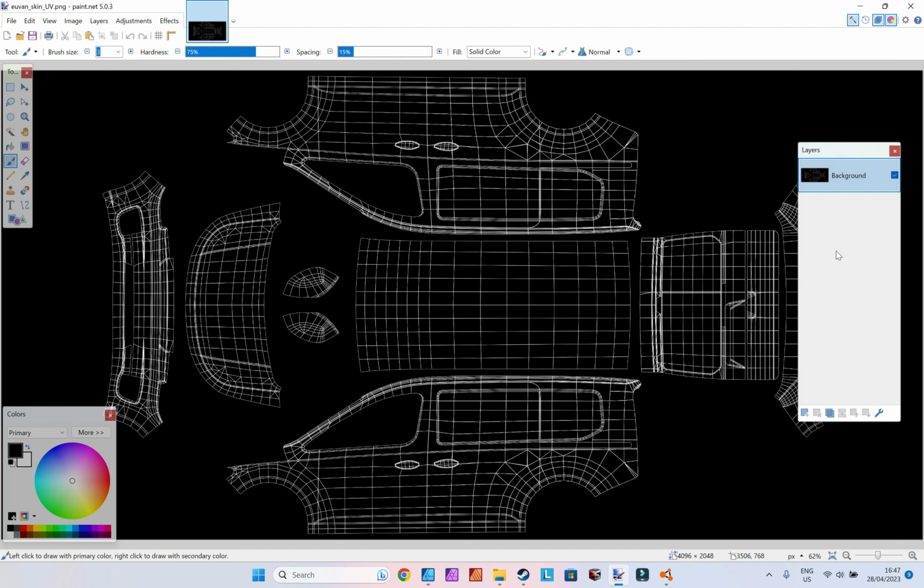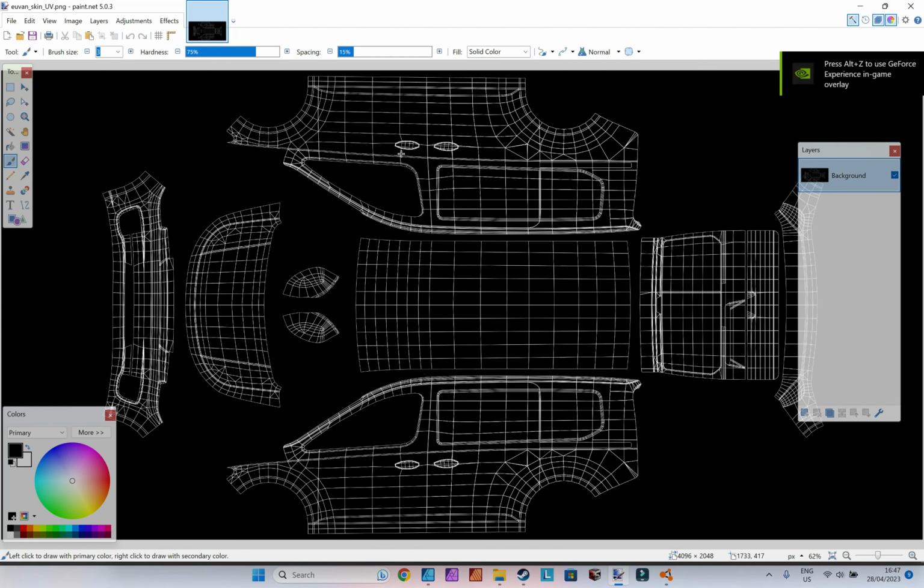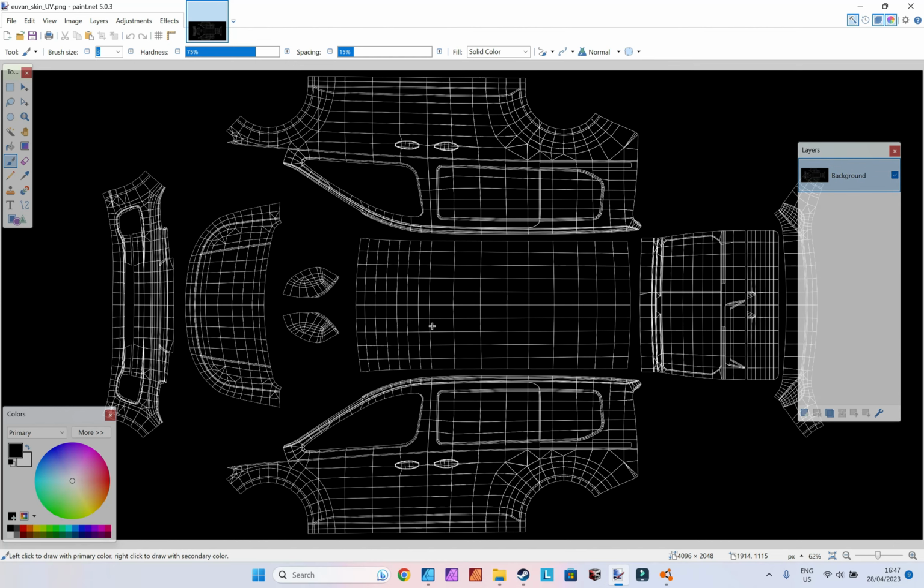So you'll see it has this kind of black background with a white outline. That's where all the panels are on the image file. If we paint over those, that's where it will appear in game. What we're going to do is create a new layer to paint on that keeps that UV map intact. So we'll create a new layer and move the background layer on top.